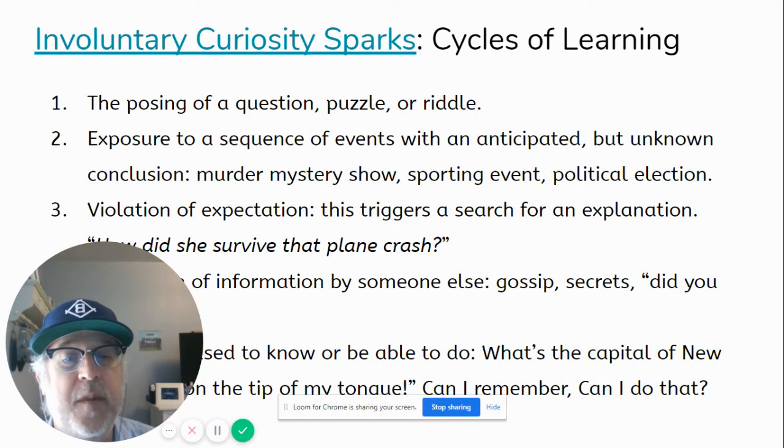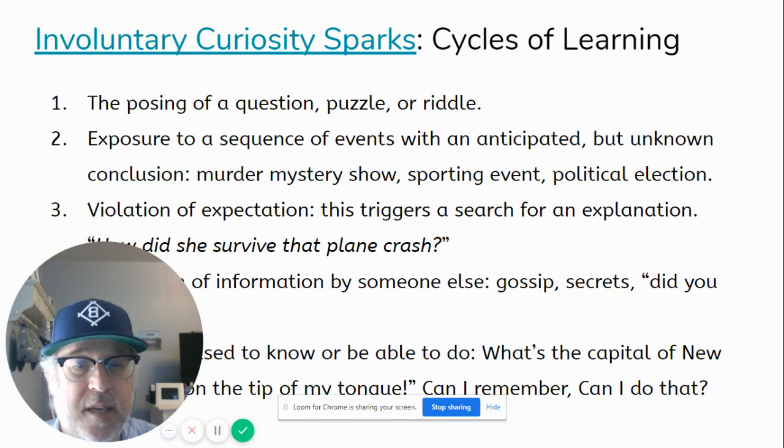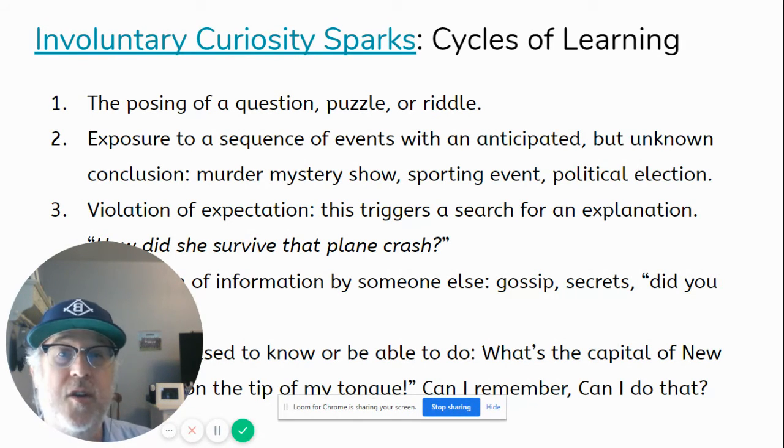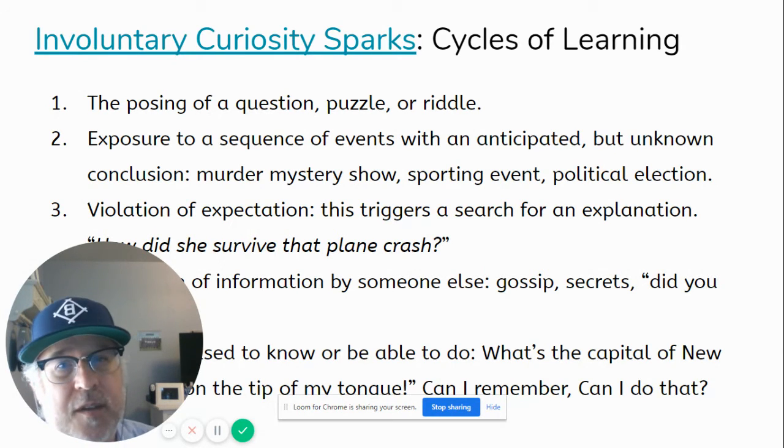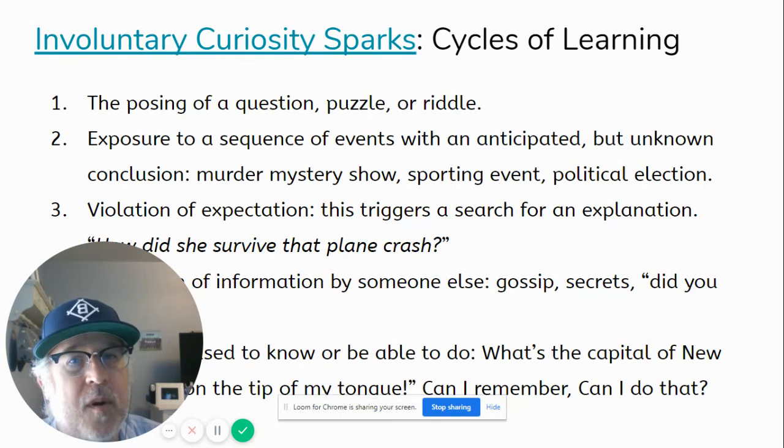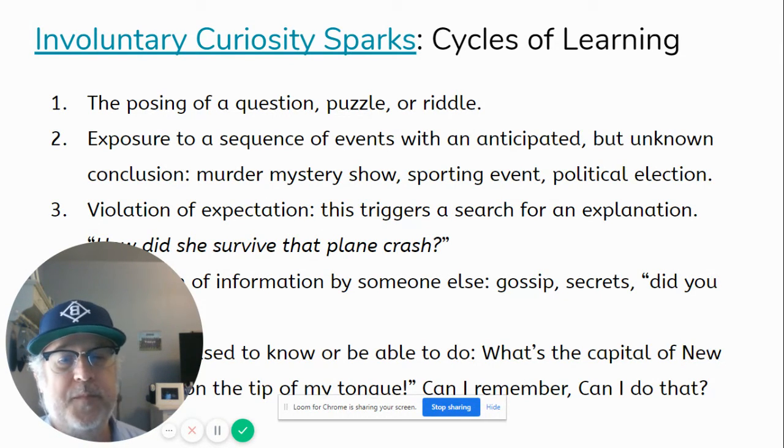The possession of information by somebody else, gossip, secrets. Did you hear? Like if you walk in the lounge and you say, hey, did you guys hear? Everybody is paying attention. And then also, when something is on the tip of your tongue, like something you used to know or used to be able to do, and you want to see if you can do that. Can I remember it? That will also spark involuntary curiosity. So can I remember the capital of New York, which by the way, is Albany.